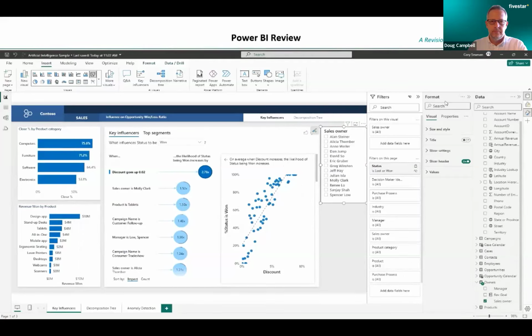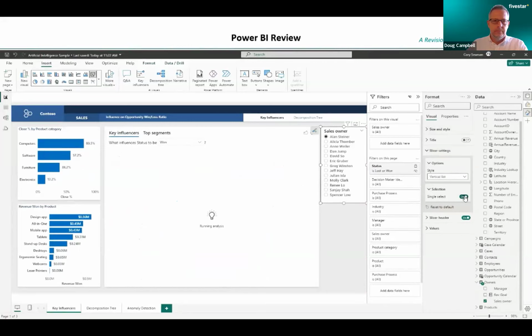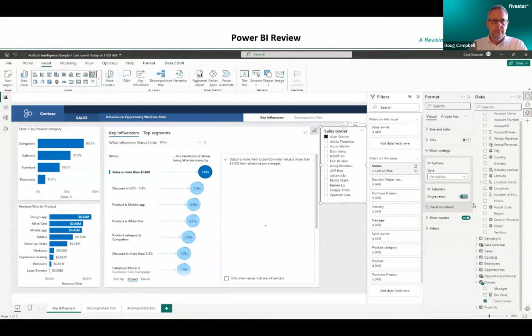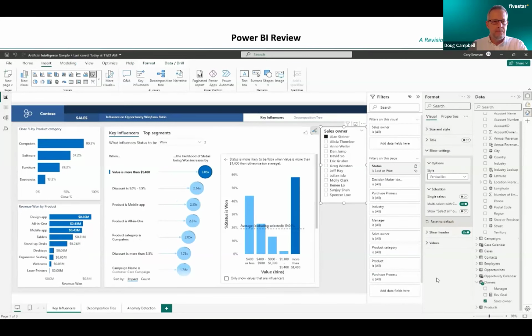And once I select this, I can go into formatting. I can look at my slicer settings. I can format it in different ways. If I want it to take up less space and be a drop down, I can do that. In this case, we'll keep it as a list. The selection process, I can force it to be single select only if I want, or I can select multiple values. So this is just to show how you change your different options on your different visualizations.